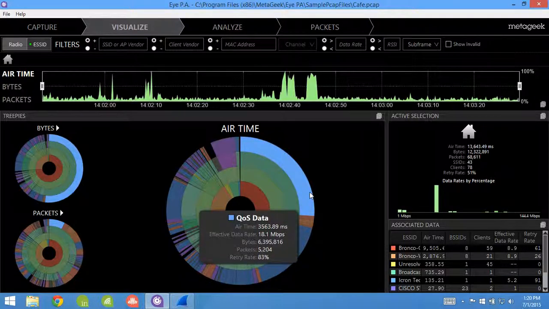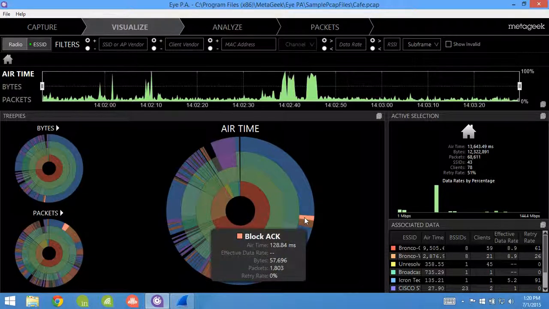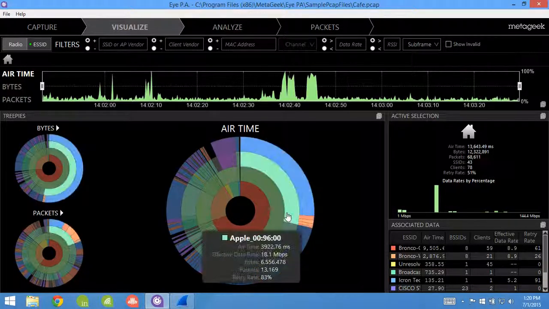The final ring out is wireless subframe type, so we can see what kind of traffic these devices were generating. So we can see that this Apple device was mostly transmitting quality of service data frames. There were also a few block acknowledgments and a few RTS and a few CTS. So we can see that this was carrying pretty much a normal wireless conversation. We can see exactly whether it was sending management overhead or whether that conversation consisted of data or not.